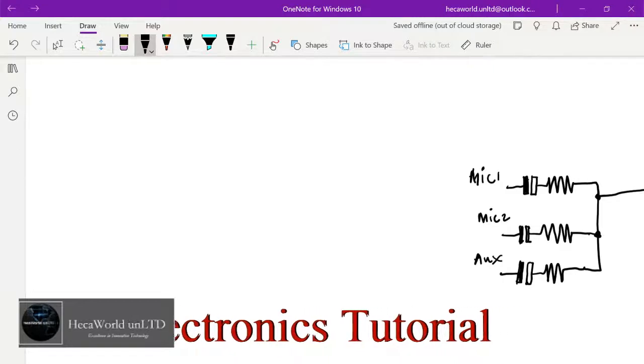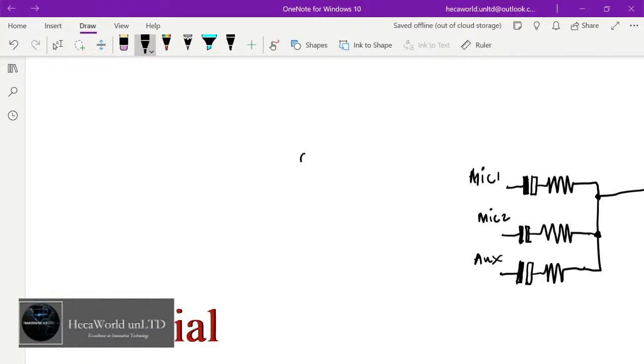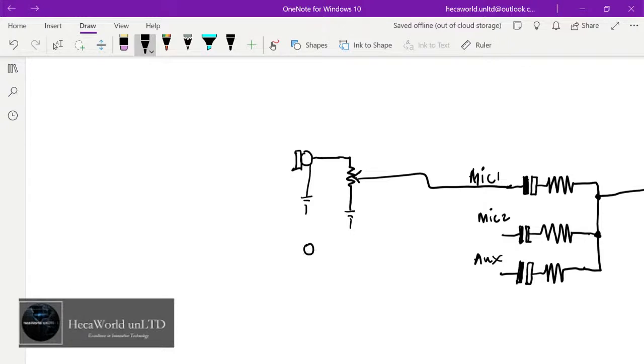So for mic one, you're going to have your mic. Let's use a mic symbol here. It's going to look like a condenser microphone, but let's just say that is our mic. One of the connectors goes to ground. This one here, we go into a volume control. So we have a variable resistor, and this goes to ground, and then the signal goes this way. You're going to have these two for microphones, all right?